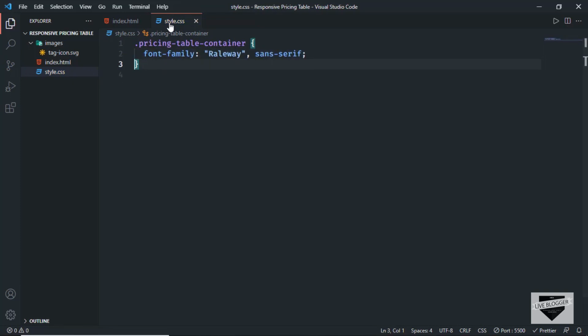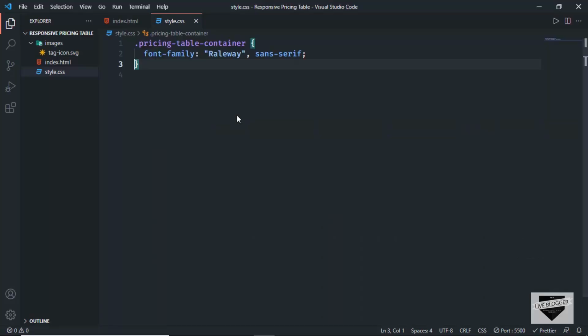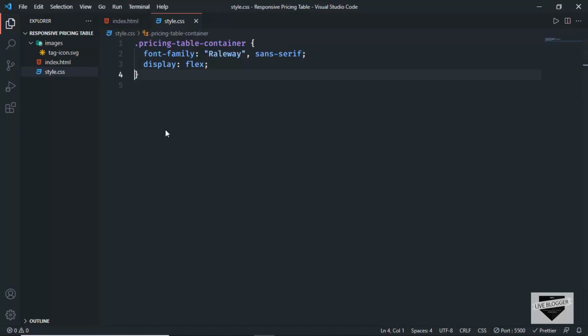And if you go back to our design, we can see that all these tables are one below the other. Now we want them to be one next to the other. So for that we have to type display: flex. And now we can see that all these tables are one next to the other. Alright, now let's bring everything to the center. So let's go back and here we'll just type justify-content: center.